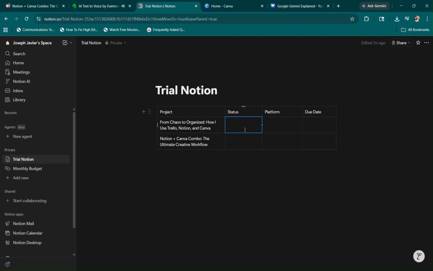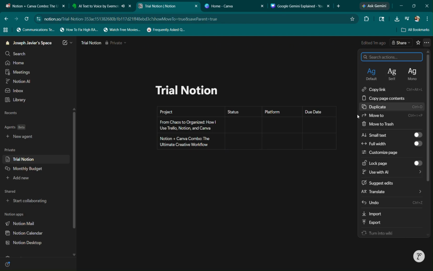A few things to keep in mind while you are working in Canva. Stay consistent with your visual style. Pick 2 or 3 colors and 1 or 2 fonts, and use them across all your designs.